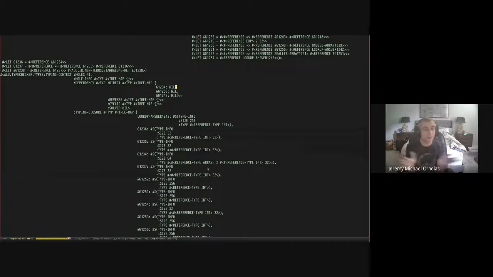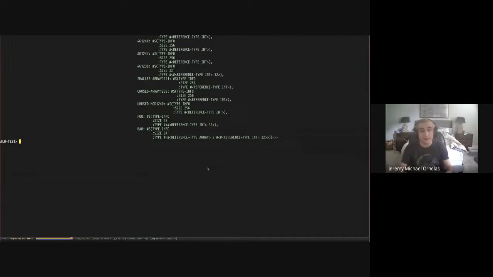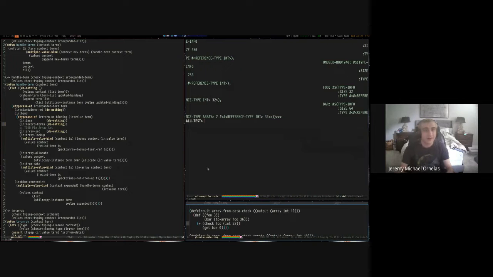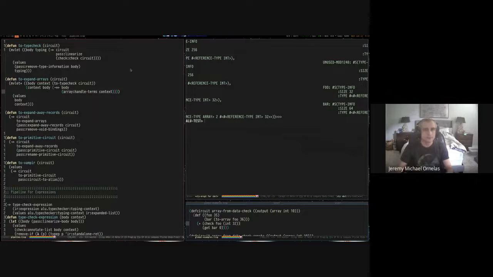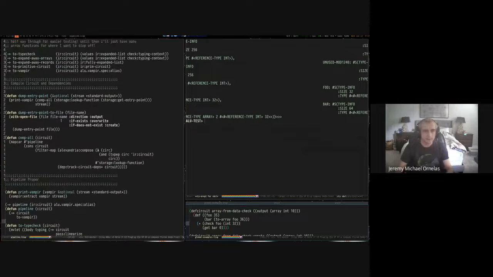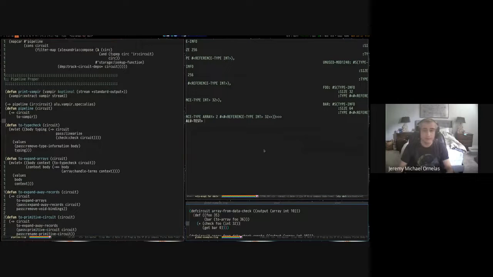We're done with arrays. Arrays go away. We've expanded arrays. That's as far as arrays live. We take it from the front end, we go down to array, we expand it out, we're done. We don't have to worry about arrays anymore, ever. So that's how that works, which is kind of nice. So to expand arrays, that's all it does. Lovely.